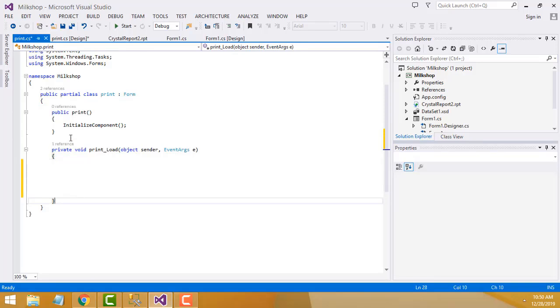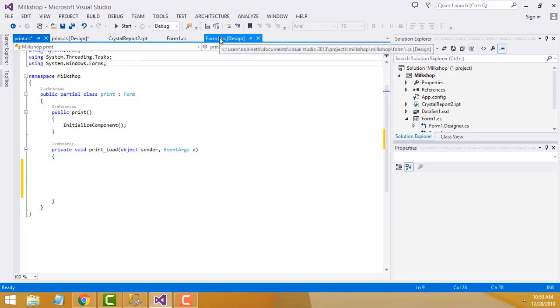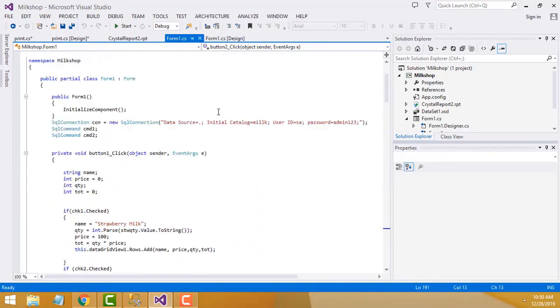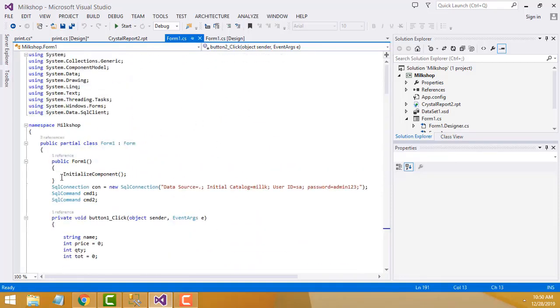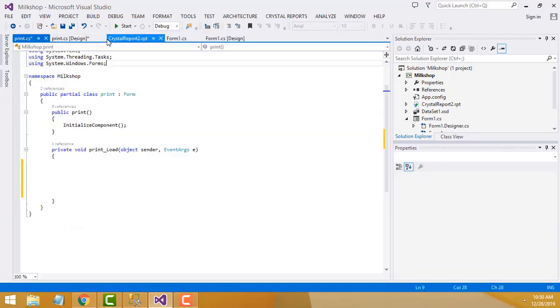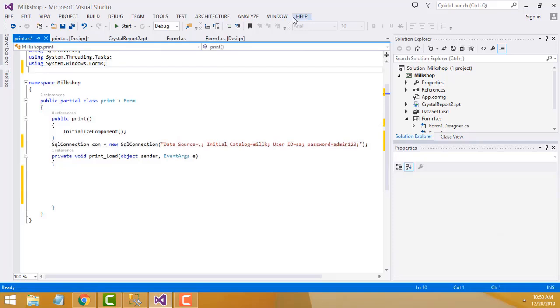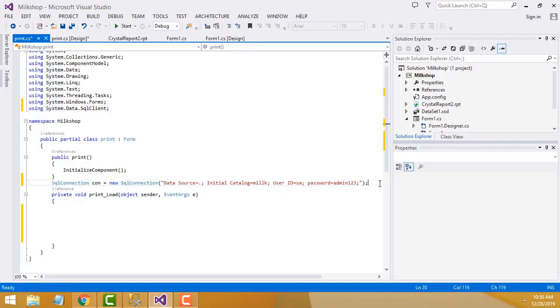Now first we simply have to get the values. We have to write the same thing, SQL connection. So go to the first form, right click, view code, and copy the same connection with the SQL connection class, Control C to copy. Back to Crystal Report, print.cs here, paste it with Control V. You have to import the namespace, using System.Data.SqlClient. This is a must, then only it accesses the class.